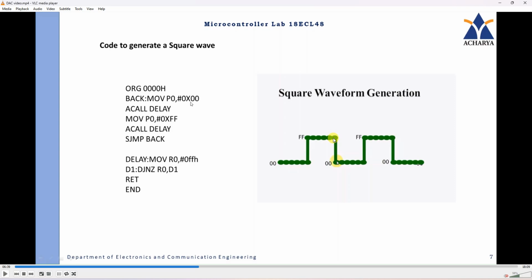Again, after some delay, give digital inputs as 0, call delay. Again, give digital inputs as FF, call delay. So this is a delay program. It is an 8-bit move with FF, DJNZ R0. So until R0 becomes 0, every time it will decrement R0. So it will stay there only. The delay program is not going to do anything, it will just introduce delay. So you have to maintain 0 for some delay, again FF for some delay. So this will give you a square wave.